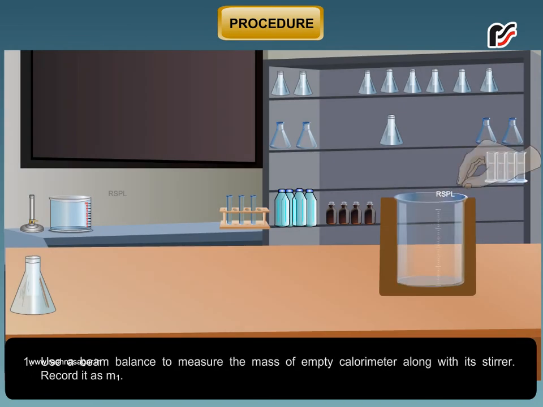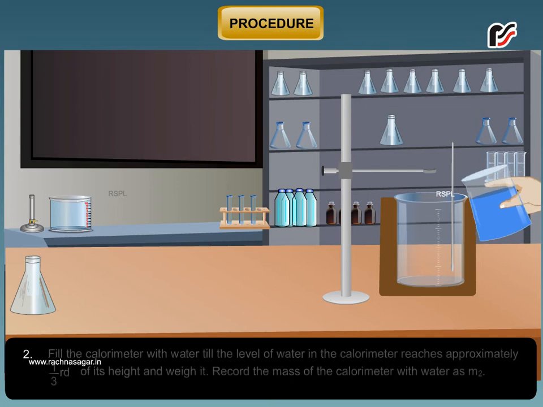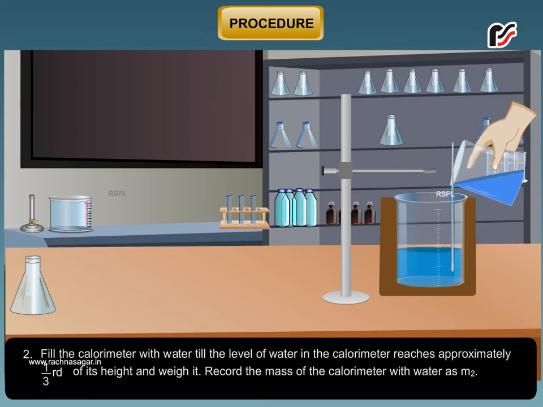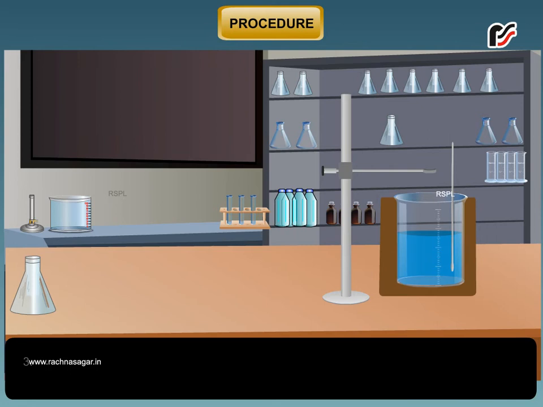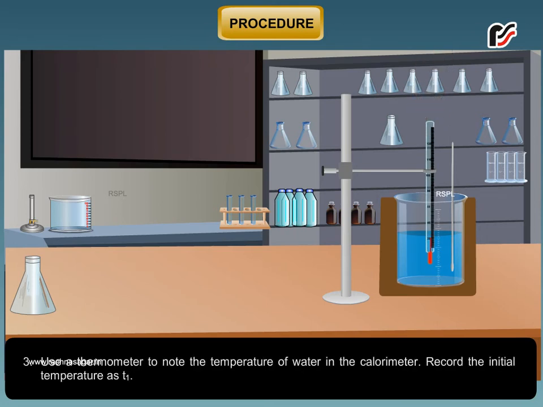Use a beam balance to measure the mass of empty calorimeter along with its stirrer. Record it as M1. Fill the calorimeter with water till the level of water in the calorimeter reaches approximately 1/3 of its height and weigh it. Record the mass of the calorimeter with water as M2. Use a thermometer to note the temperature of water in the calorimeter. Record the initial temperature as T1.